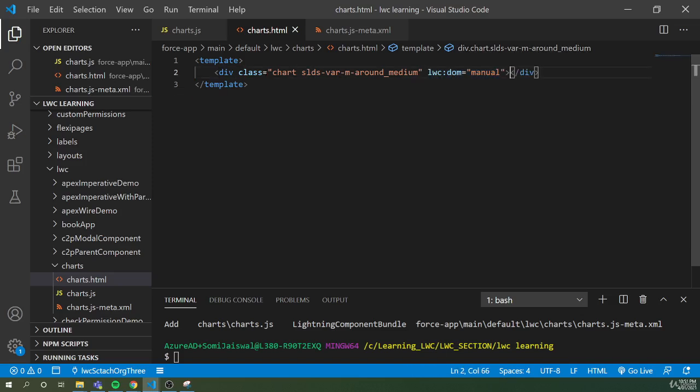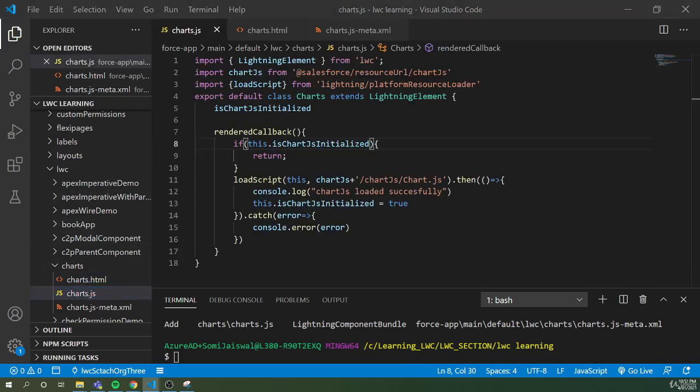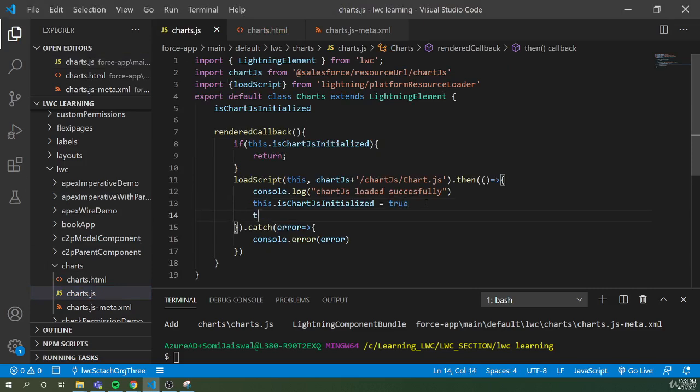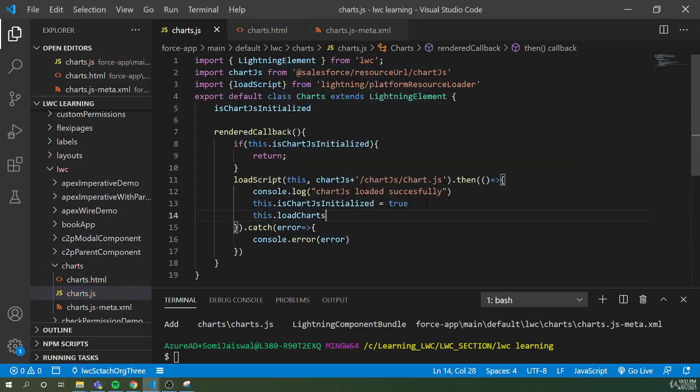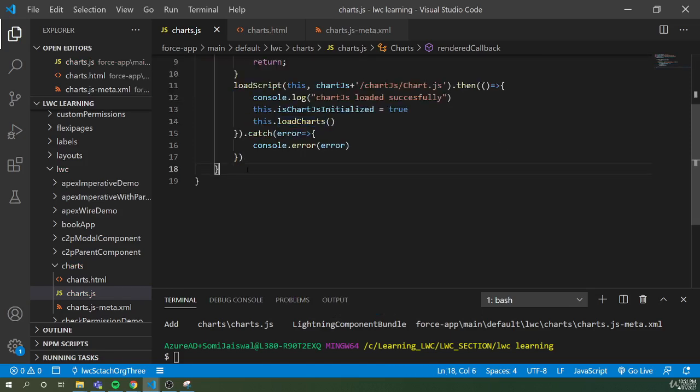So this attribute is very important for that. Now we are telling that there is a div with the class chart and this div is expecting some element to come in between these tags. So let's go to the JS file, and in the JS file, once the library loads, just call this.loadChart. So we are creating the loadChart function.